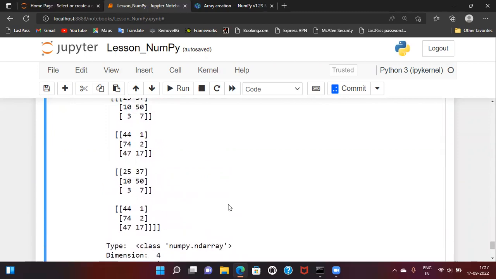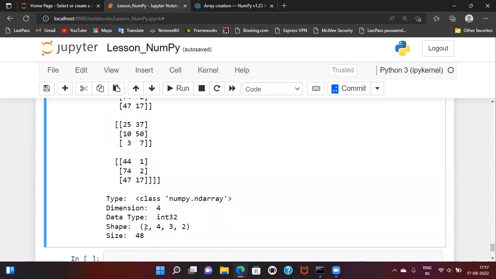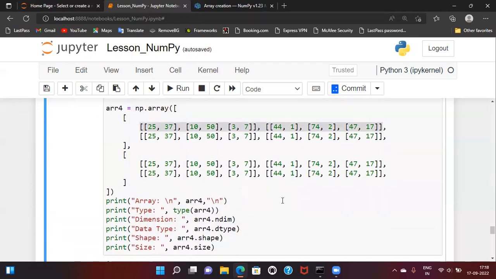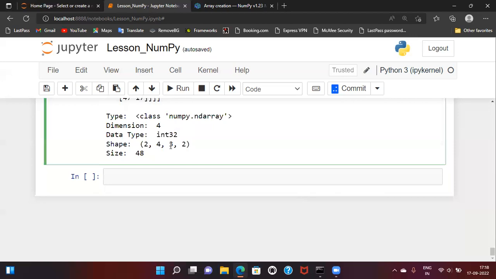Now what about the shape? As we were looking into, shape is nothing but the count of elements in each dimension. So how can we determine the shape here? In this particular array, the outer array, how many elements are there? 1 and 2. So there are 2 elements. So the first dimension is having 2 elements. Here you can see 2.